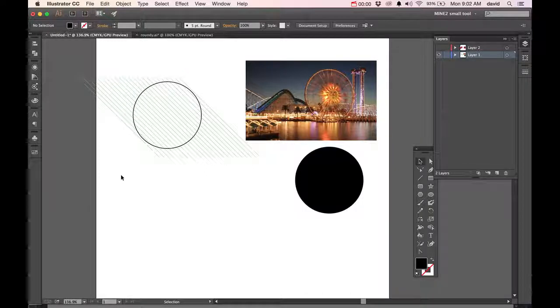What we're going to look at today is the feature of masks inside of Illustrator. Now, masks don't work the same way that they do in, for example, Photoshop, but they're pretty cool nonetheless. So let's say I have these two shapes here, or these items.